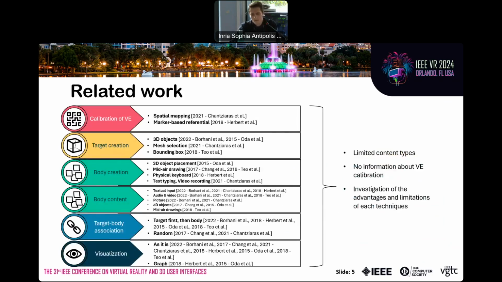Based on this annotation task, we found that the existing annotation systems in mixed reality offer limited content types and never group them in one system. Most of them do not provide clear information on how to calibrate the virtual environment. And we need an extensive investigation of the advantages and limitations of each technique.